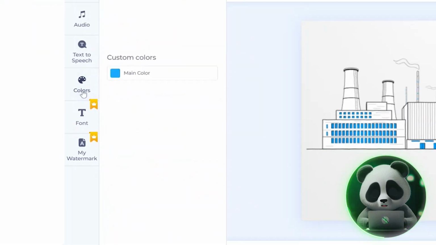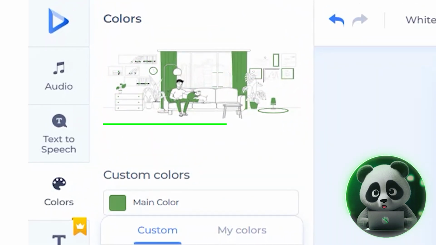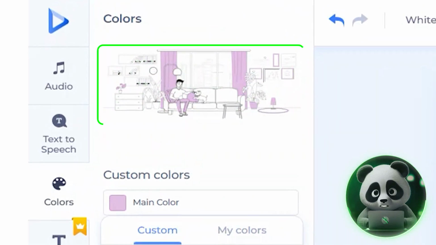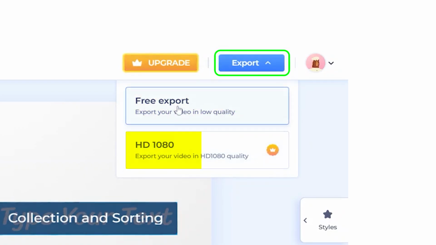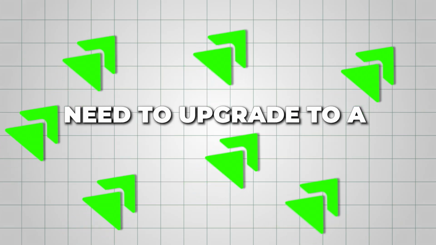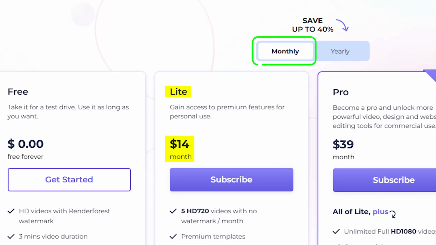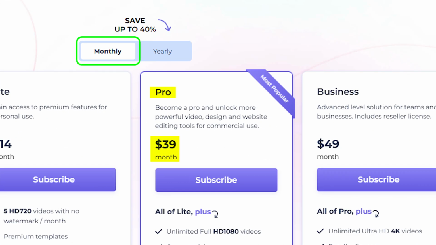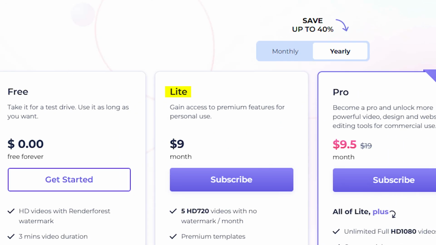I even changed the main color theme of the video just to see how fast it would update, and honestly, it changed instantly. And that's it. The video was ready. You can export it for free, but for HD quality, you'll need to upgrade to a premium plan. The Lite plan costs $14 a month, and the Pro plan is $39 a month. If you pay annually, the Lite plan comes down to just $9 a month.